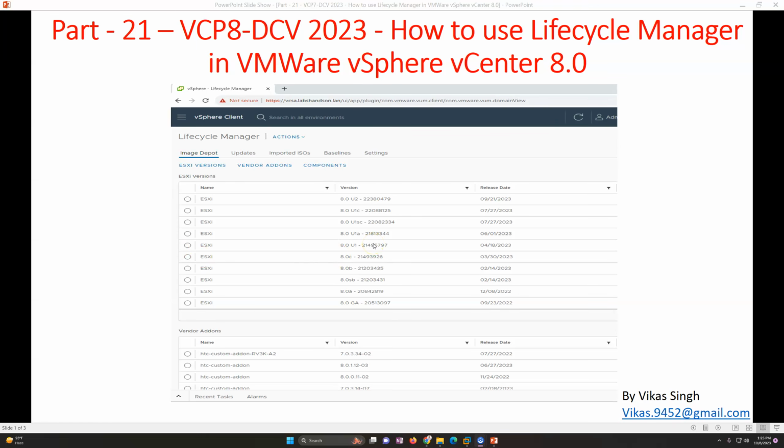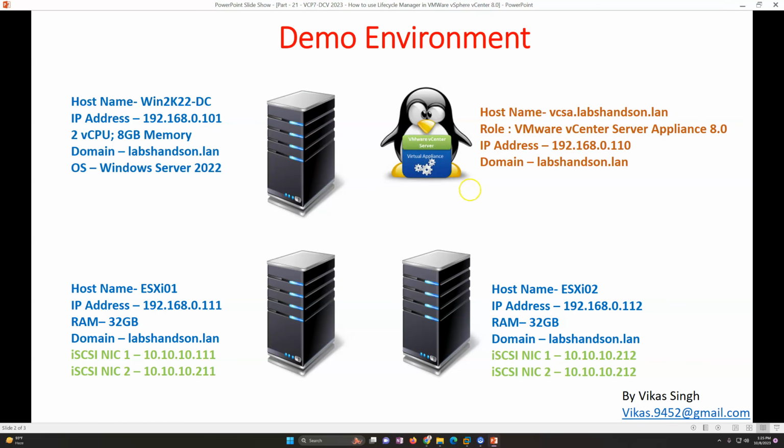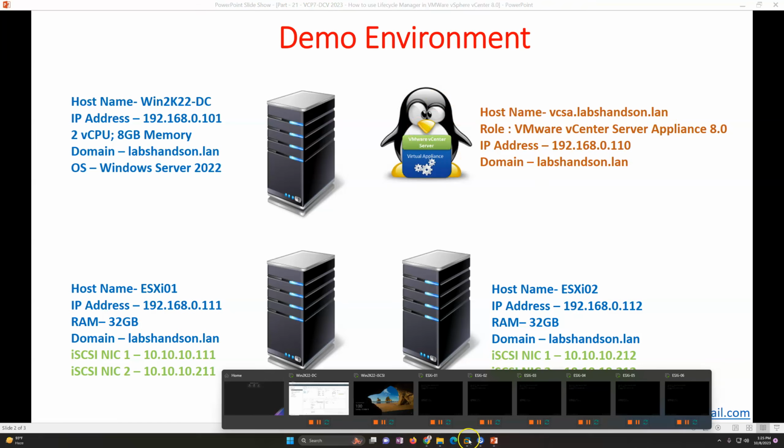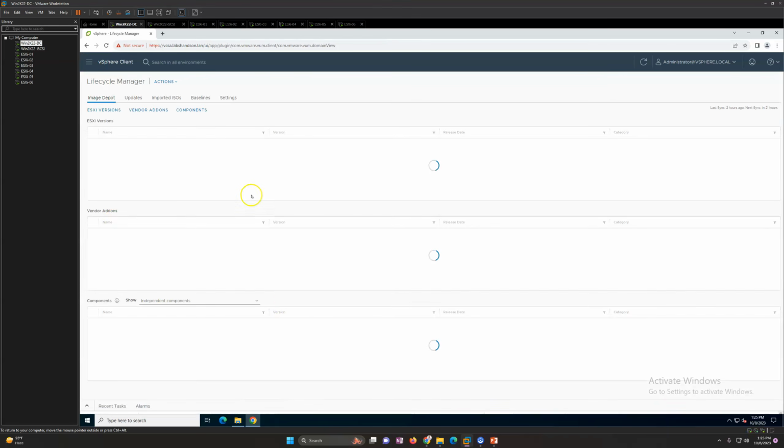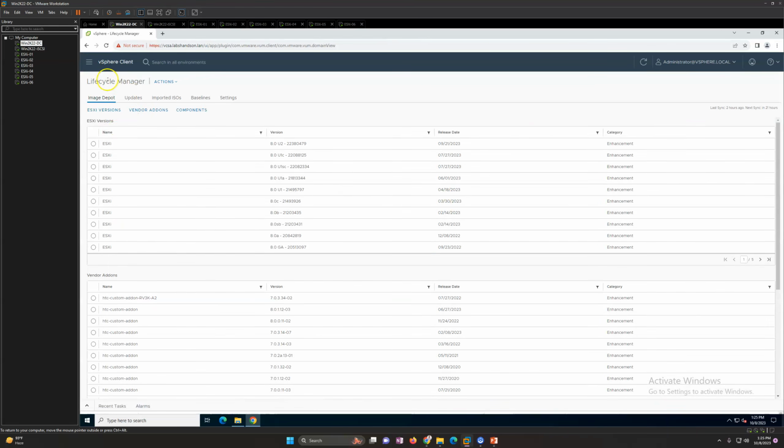We'll verify and see what the settings are, how we can configure all these things. My infrastructure in this video is going to remain the same as what we have been using for the last few videos. So directly, without wasting time, let's go to our vCenter server. So this is our vCenter server.